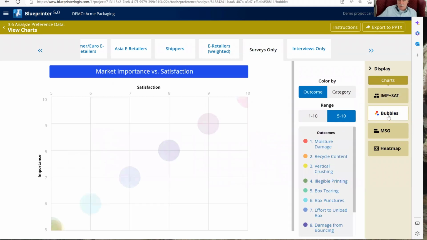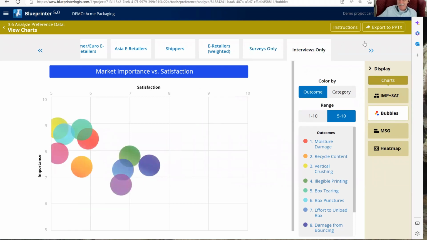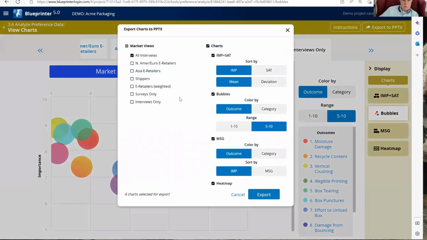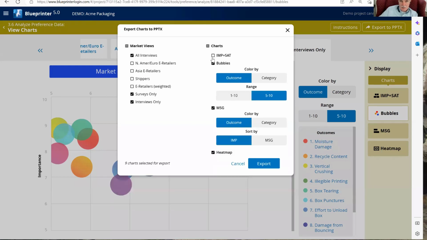Let's do a bubble chart here. I guess I must have been testing this. Surveys only, the interviews only. We only had one; I guess we were just testing it. But here's a part that I think is very valuable. I would export this to PowerPoint. I would do all interviews, surveys, interviews only. And just for grins, I'm only going to do the bubble chart and the market satisfaction gap charts. Then I hit export here.